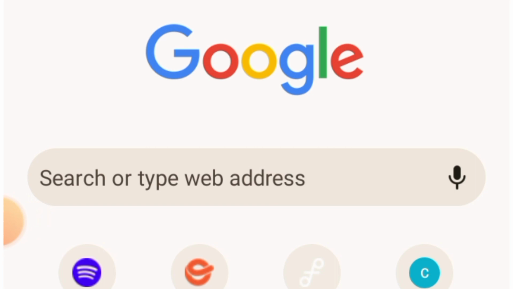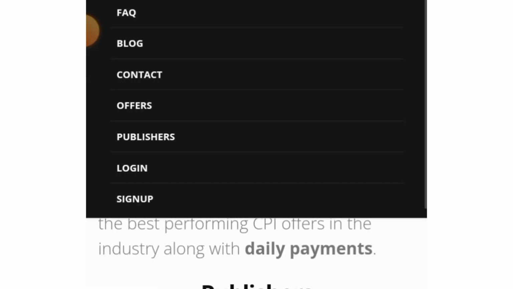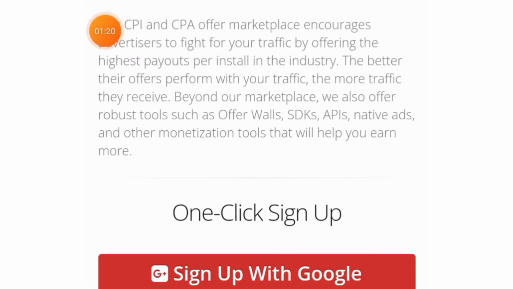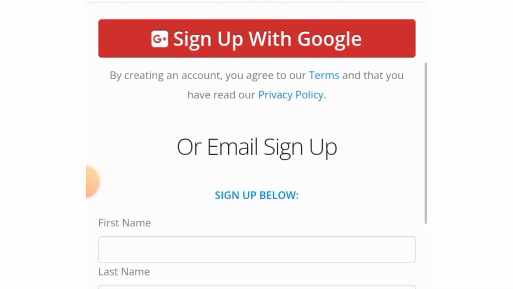So the first thing you need to do is head over to cpalead.com. Once you're on the website, all you need to do is click on the sign up button. Once you click on it, it's going to load up a bit. It's going to take some time to verify your address, so you're going to be scrolling down a little bit. Once it's done verifying your address, it's going to bring you straight up to this page.